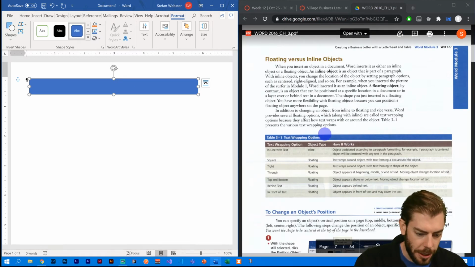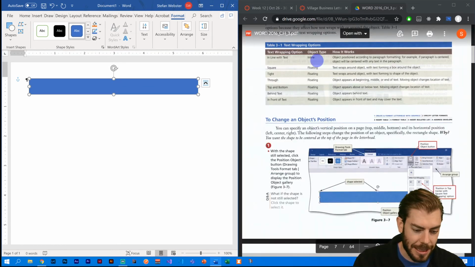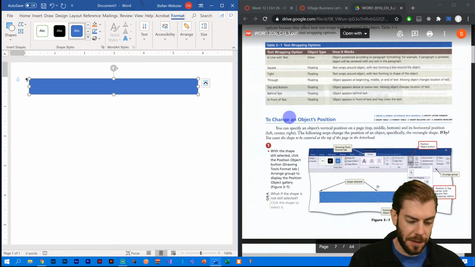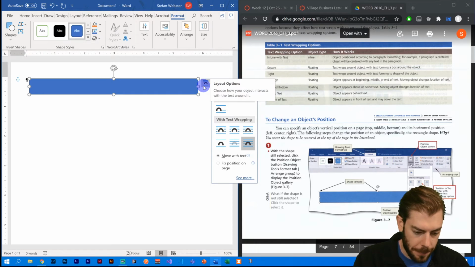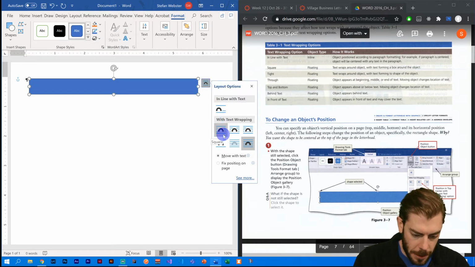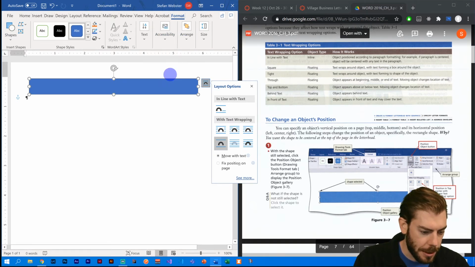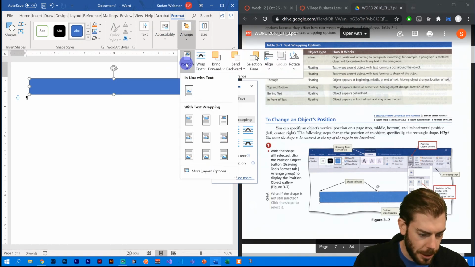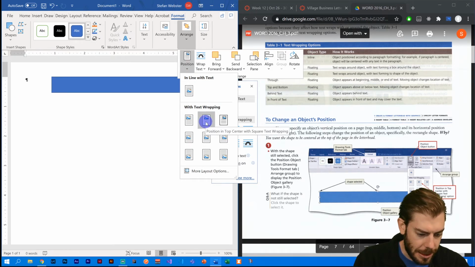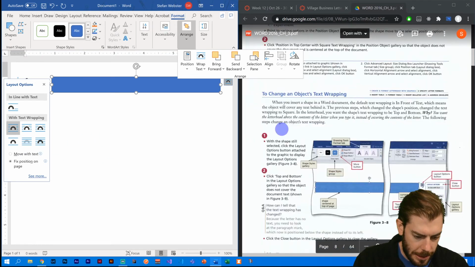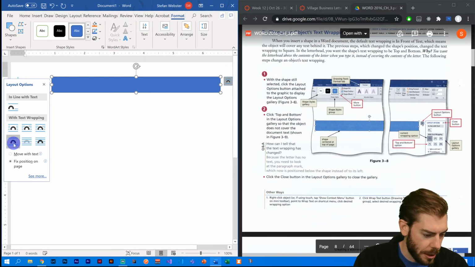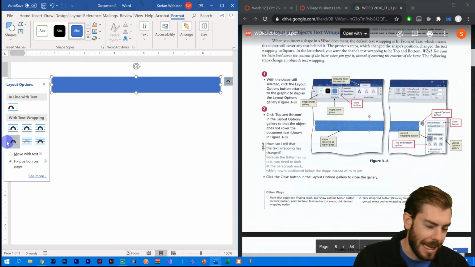We're going to change the way that the rectangle sits in our paper. So we've talked about text wrapping before. This has to do with how the object interacts with the text around it. So we're going to use Layout Options here, and we are going to say Top and Bottom. And we're also going to change the position of our object, and we're going to say that it is centered. And it says change object's text wrapping. It changes here. We need to go back to this option here so that the text sits on top and bottom.